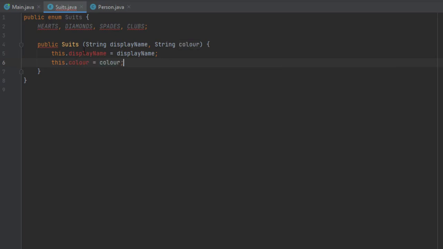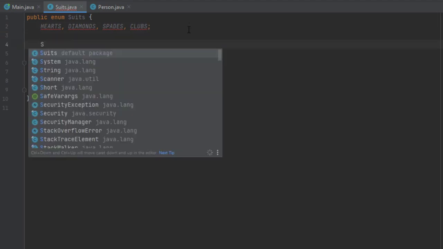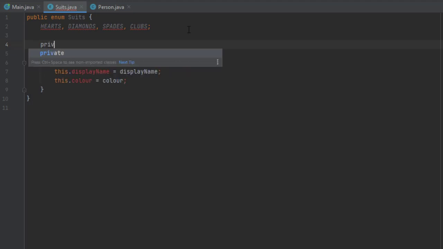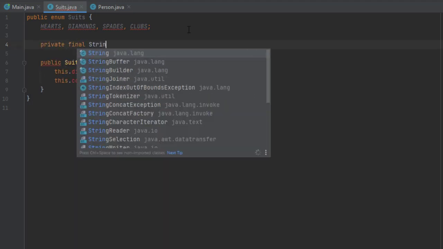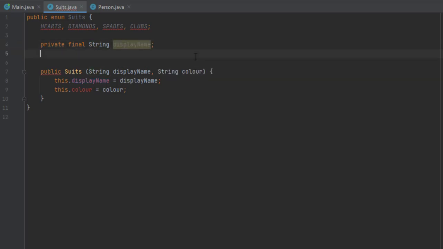And of course, to assign these to attributes, just like with a class, we have to actually create these. So we would then say, I think in this case, private final String displayName. And again, we're using this final keyword, right? Because they're not going to change. Diamonds isn't suddenly going to change to a black card, or be written differently. So it's quite straightforward. And then we'll do private final String color.